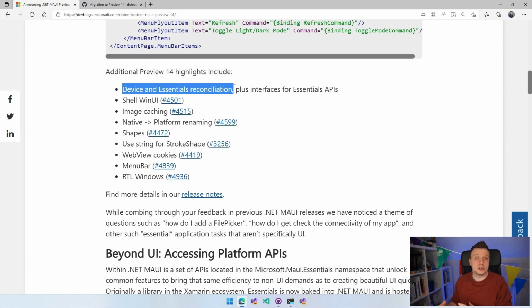But essentials had that same information. So we decided to deprecate the device class with everything that comes with it and just use the essentials one because .NET MAUI essentials is now living together with .NET MAUI. So we can very easily use those APIs as well. And we don't need all the device APIs anymore and deduplicate all of our code there.